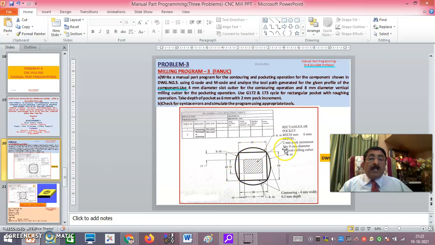For that, I have clearly told this is contouring or profiling, 4 mm width and 0.5 mm depth. The cutter should be 4 mm diameter, so that the slot cut will be 4 mm width and the depth of cut on the billet will be 0.5 mm. And this is a rectangular pocket, 40 by 30, and you are using an 8 mm diameter vertical milling cutter to do this. This is a rectangular pocket.